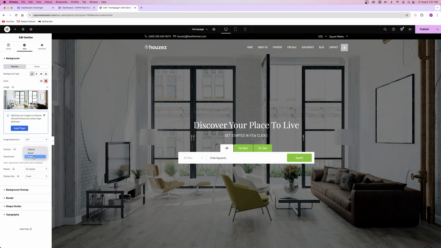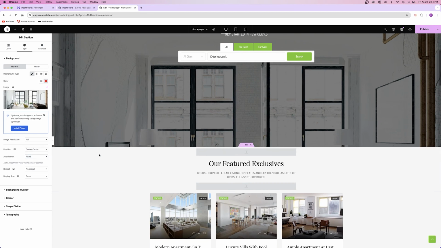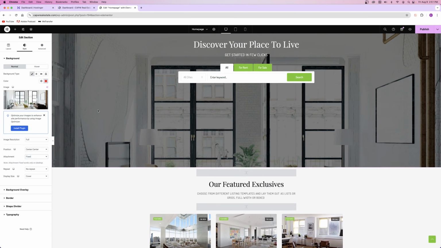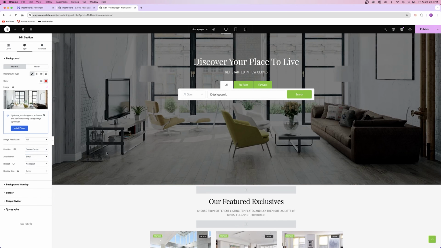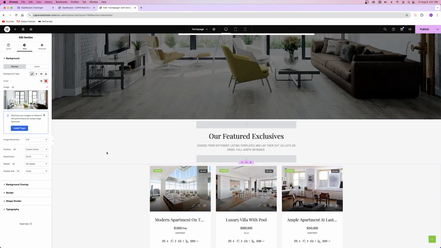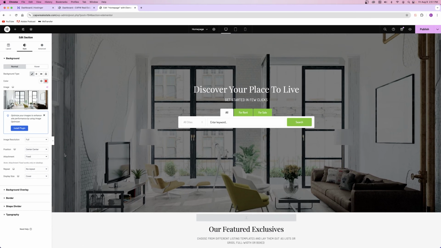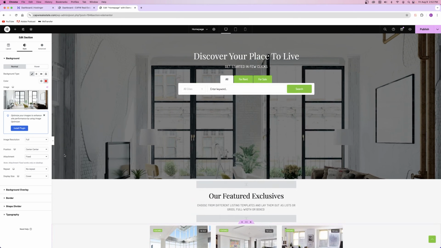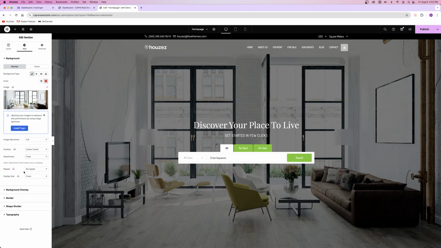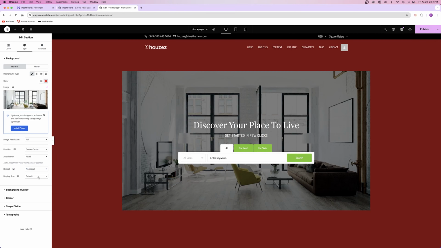Attachment, you either have fixed or scrolled. Fixed means as I scroll, it's stuck to the background and does this cool parallax effect. And then if I choose scroll, it basically moves with the website, which is a lot more standard. But I think fixed is very artistic, and when used sparingly, it's really cool. Add like this 3D effect to your website. And then you have repeat. Repeat happens whenever you have it set to like default, for example. You can change repeat to be on, so repeat.